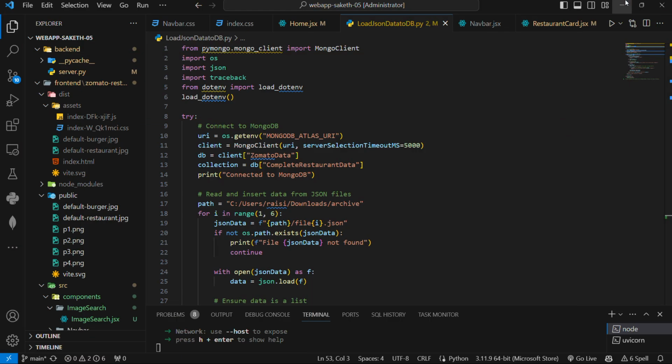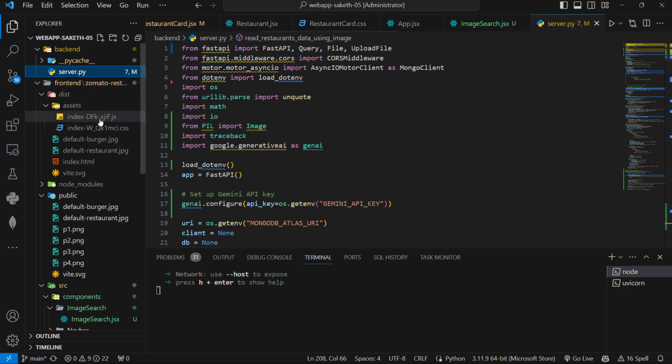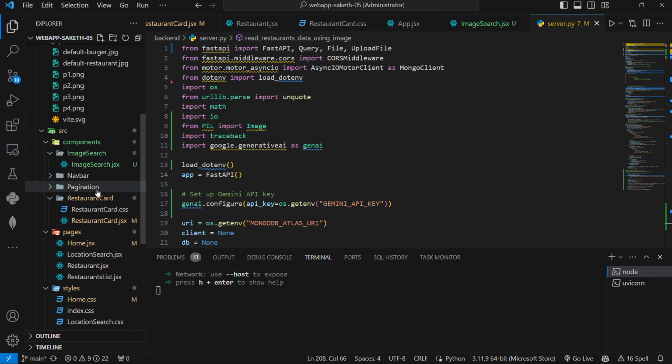Okay, now let's get into the source code. I used React for the front end, React Vite, and for the backend I used FastAPI. Here it is, the FastAPI backend, and this is the front end, React Vite.